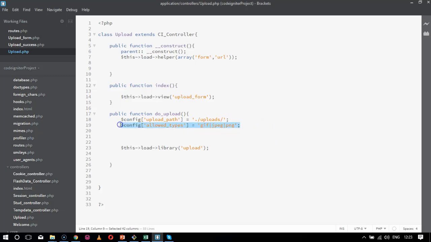After giving the allowed types, I'm also going to give the max size. So it will be max_size, and the max size is 100. So it should not exceed more than 100 KB or so. I'm going to take a small image. So this is the way I'm going to specify it, and my $config will be given in this parameter as $config.